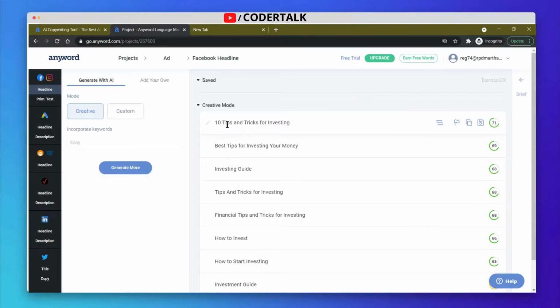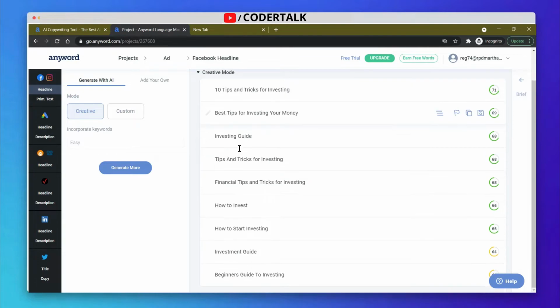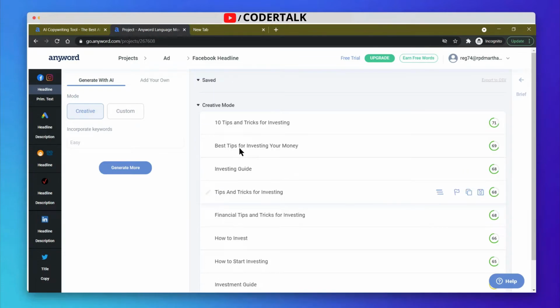So these are the headlines. Previously I had a headline called investing guide, the course headline guide. I think I need to choose "10 tips and tricks for investing", which has a score of 71 and is targeting the 25 to 34 age group more, and the genders also. This is the best headline I can choose, as it is more attractive to users.